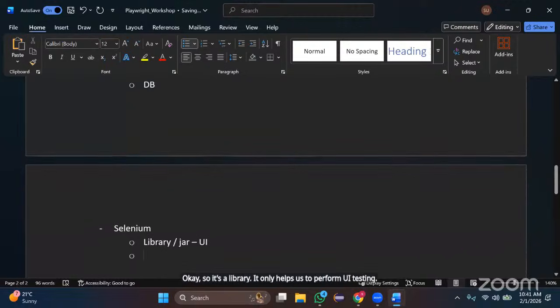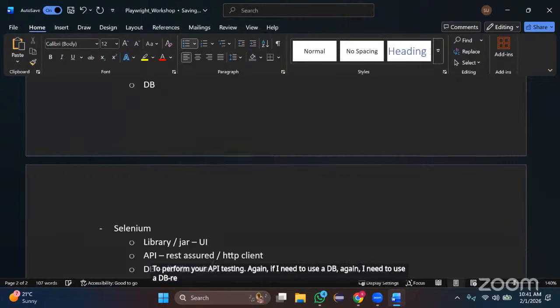But if I need to do API testing, we use REST Assured or HTTP client. We have different libraries that we use to perform API testing. Again, if I need to use a DB, I need DB-relevant libraries to connect, and only then can I perform DB testing. But if I use Playwright, these are already provided inbuilt.